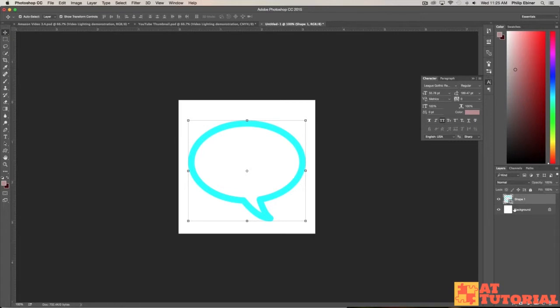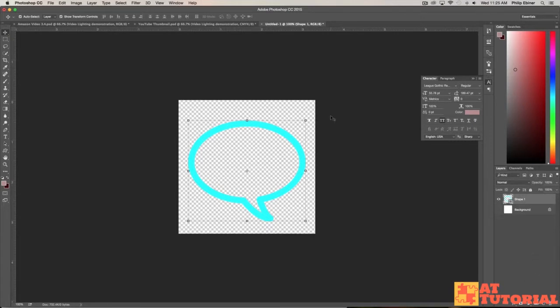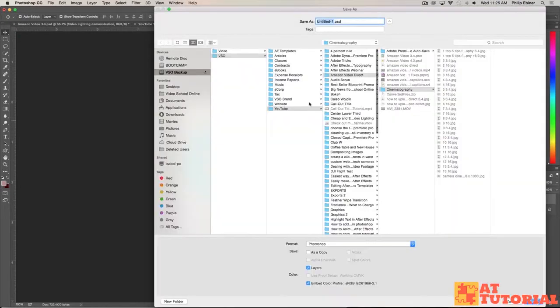Now we have to save this, but before we save this, let's turn off the background. So the background will be transparent. Now you can save it as a Photoshop file or a PNG. A Photoshop file will be larger, but it will be better to use the Photoshop file because then we can actually edit the size and color of this later on, and I'll show you that. So let me just save this as the speech bubble. So I'll just save it, put it on my desktop.